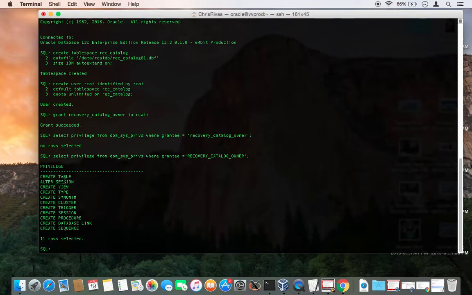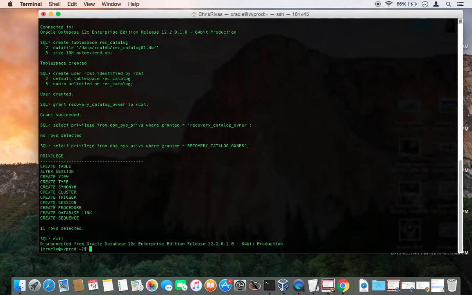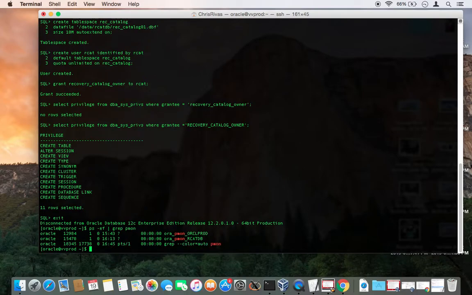I think this part's done. Give me one second here. Let's see which databases we have up. Okay, so I have both of my databases up at the moment. I have Oracle Prod and RCAT-DB.